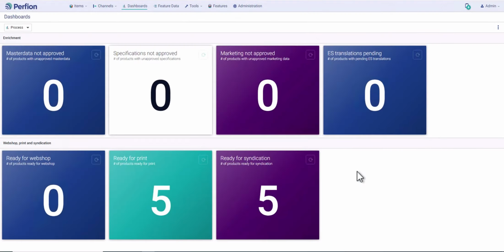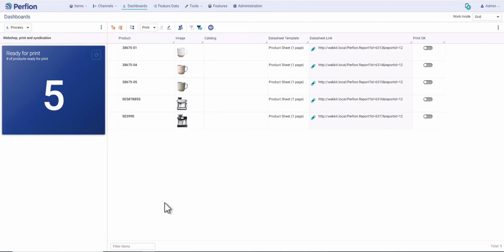Next up in terms of channels are print media. Perfion has a lot of capabilities for generating print, so let's take a look at that. One of the capabilities that Perfion has is that it can auto-generate data sheets. You build a template in the system, and that template is then automatically applied to all the products. So you can preview that result by just clicking the link right here in the grid.